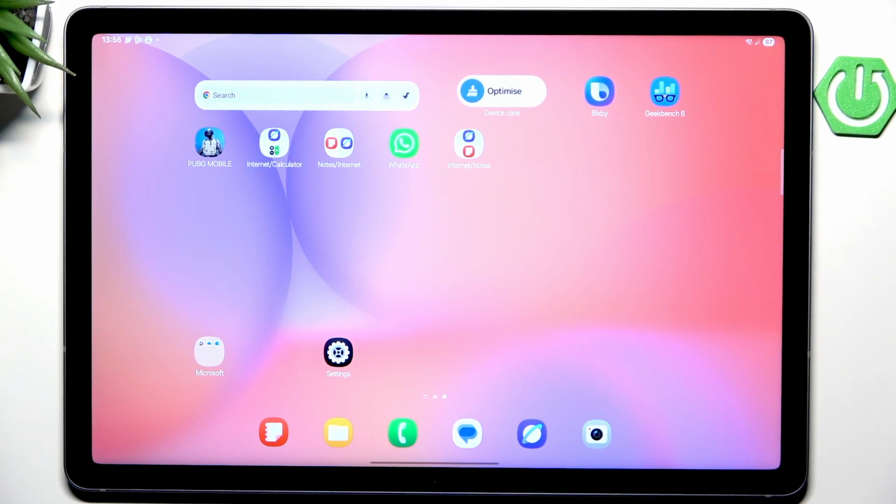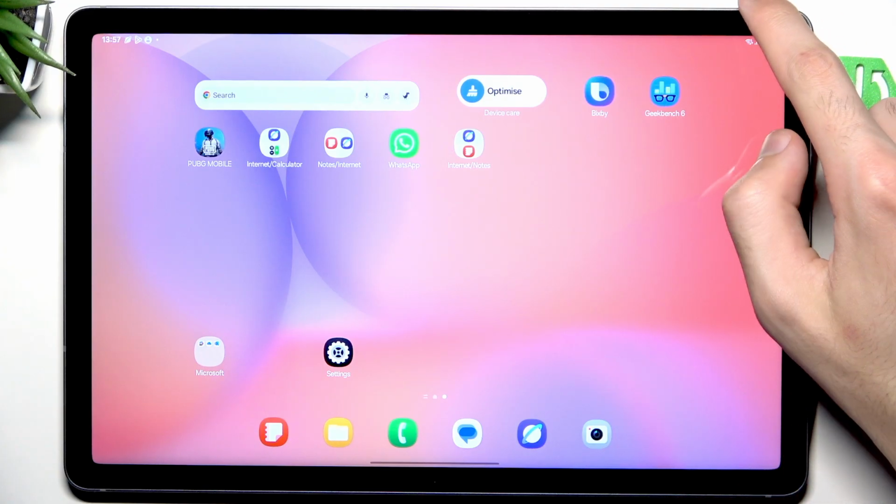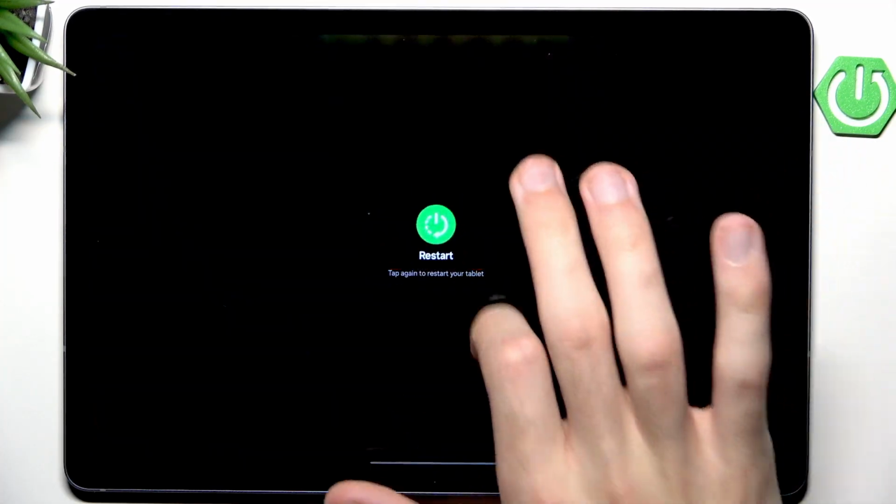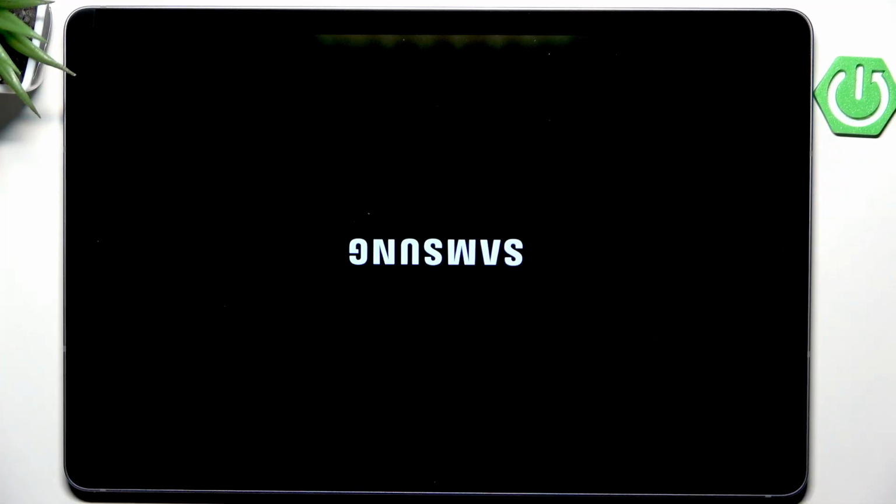And lastly, we can just reboot our device in case of some sort of random malfunction, and we can do that by expanding the control center once again, clicking the power icon and clicking restart twice. That will reboot our phone, well, in our case our tablet, and everything should be working now.